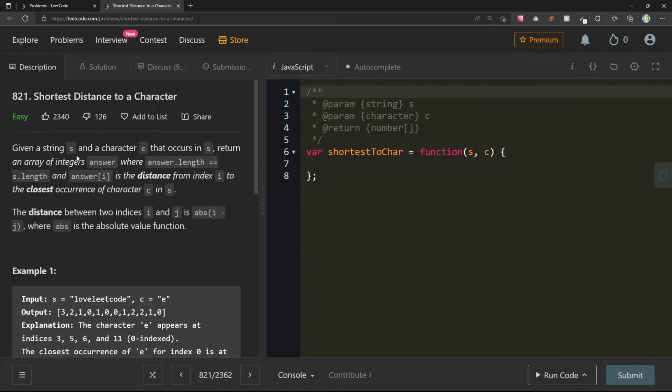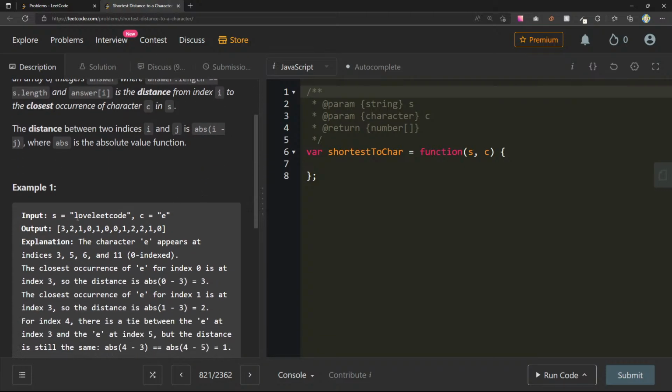Okay, so given a string s and a character c that occurs in s, return an array of integers answer where answer.length equals s.length, and answer[i] is the distance from index i to the closest occurrence of character c in s. Right, so in this position, we're 3 away from e. We start going closer, closer, closer, and then we're here.